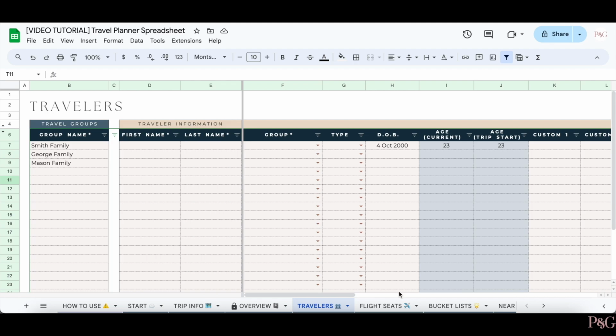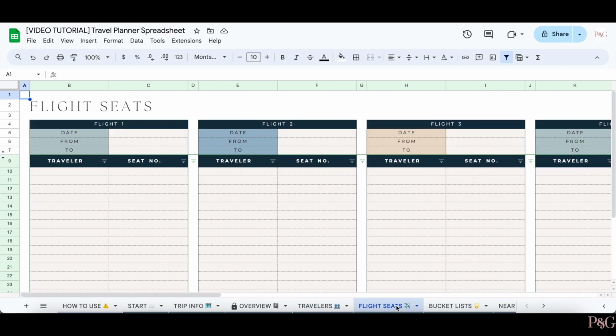The next tab is the Flight Seats tab, which is a tab that I know my family would love if we were going on a large trip. So this tab will help you to streamline that and figure out the seating arrangements. Here's an example of what this tab looks like with a bit more information filled in.